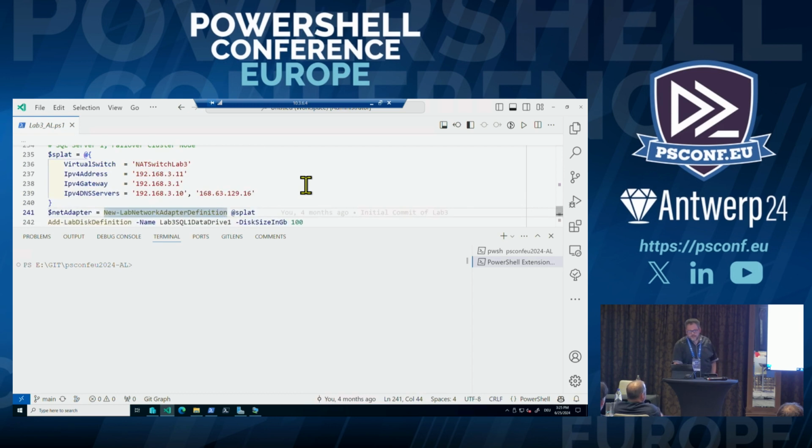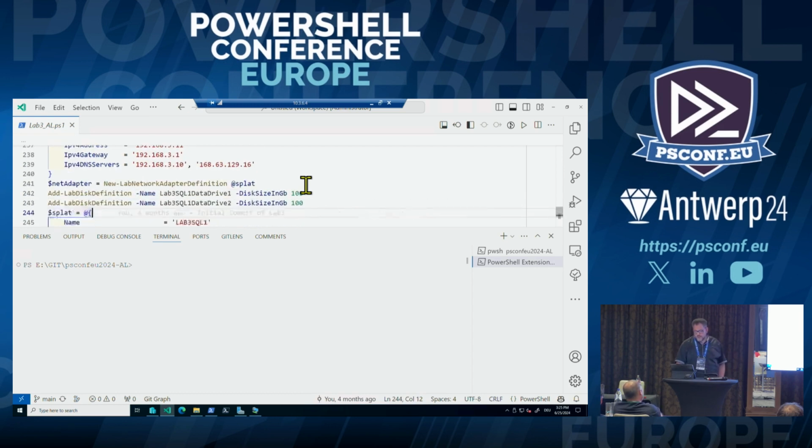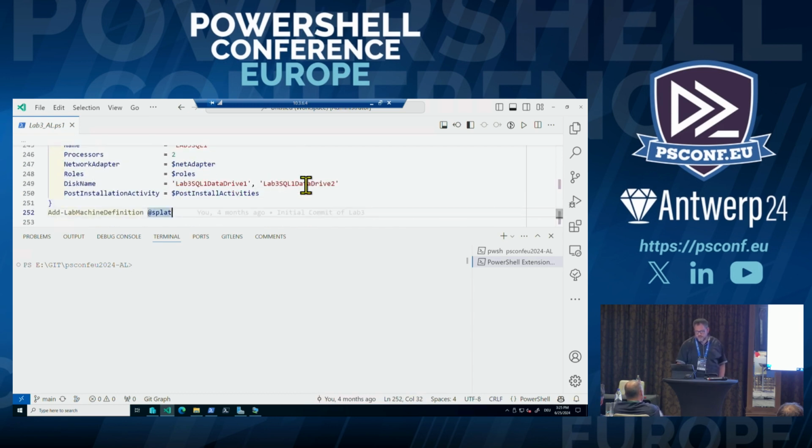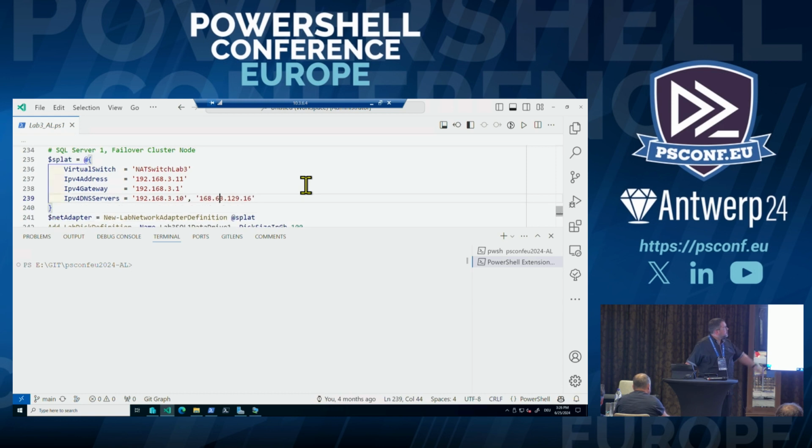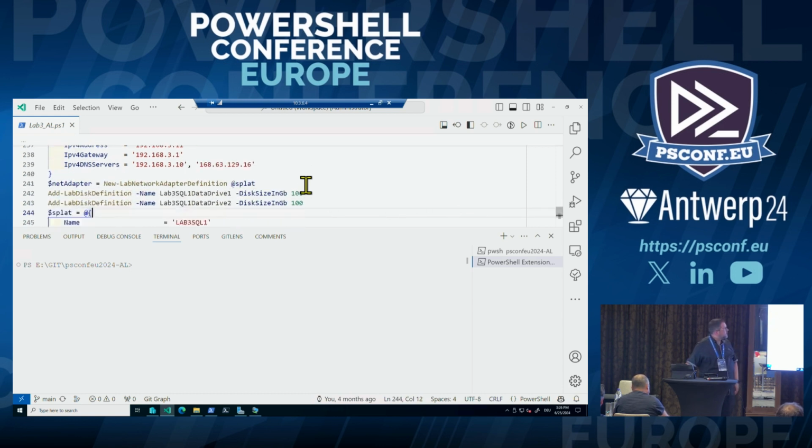And here I create the first failover node. So I have a lab machine definition where, in my example, I create the lab 3 SQL 1, 2 processors, and the network adapter that we provided above. It's just 3.11. The rest is the same as the domain controller.